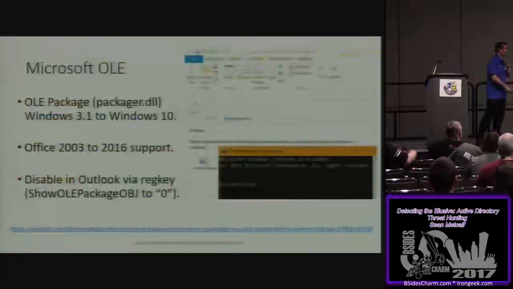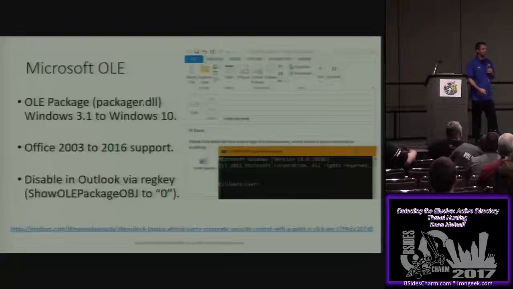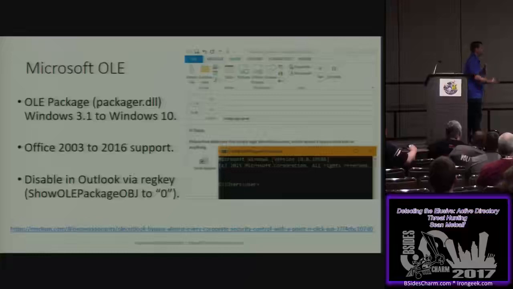Though, even if we do control macros, we need to make sure that we're controlling OLE. OLE is a way to embed an object that includes code into an email. So when the user double-clicks on it and opens it, it actually executes this code. It looks like a Word document, but it's really code. We can disable this in Outlook via regkey, and I have a URL at the bottom. By the way, all these slides will be available probably tonight or tomorrow on avsecurity.org or on trimarksecurity.com. So I have a link at the last slide where the presentation will be.